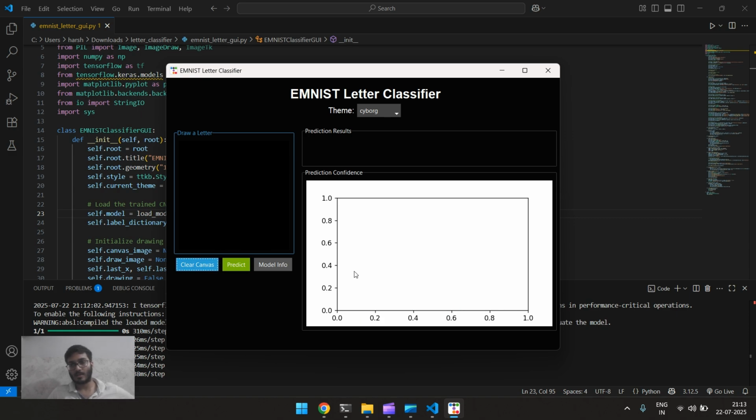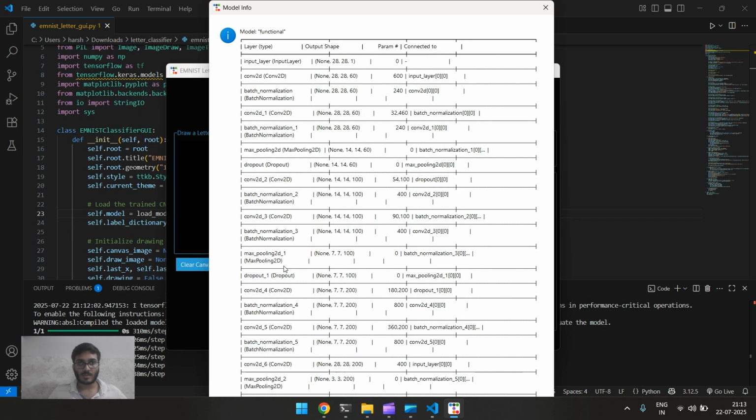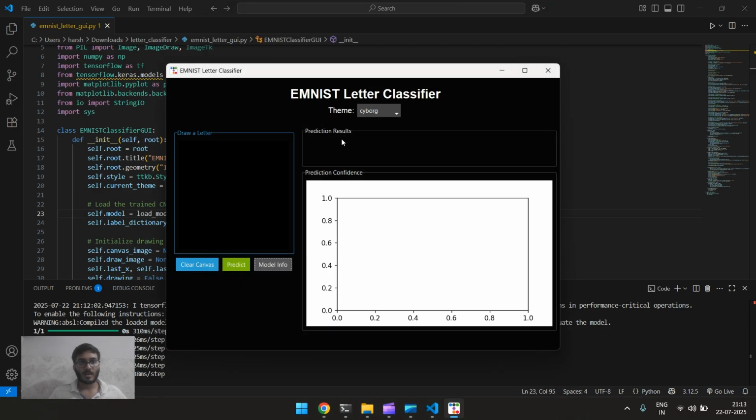Okay, so I think you got the gist of it. Now we'll just go to the model info. You can check out the model info from here. And this is it. This is the whole project.